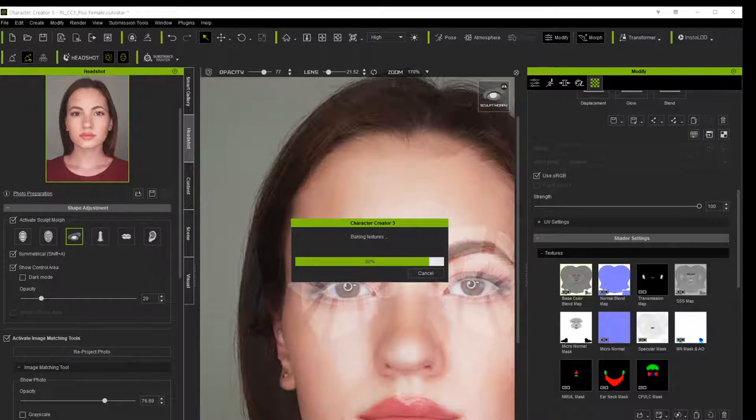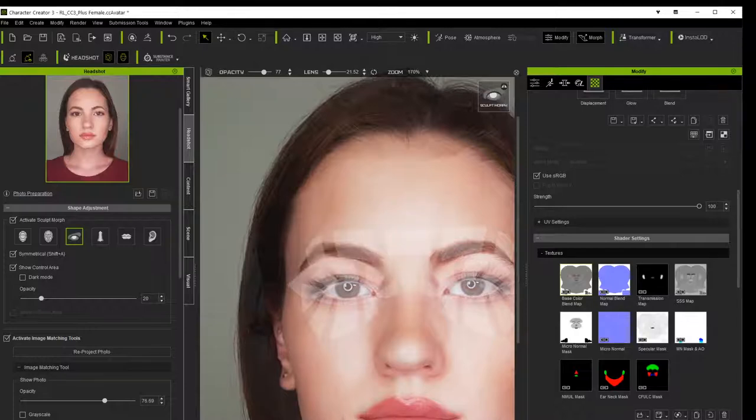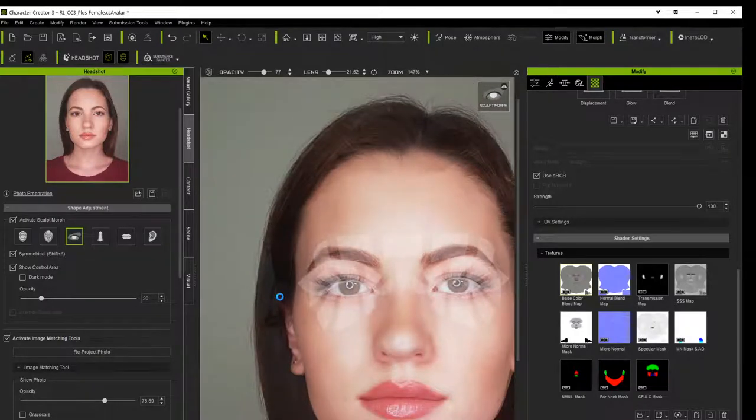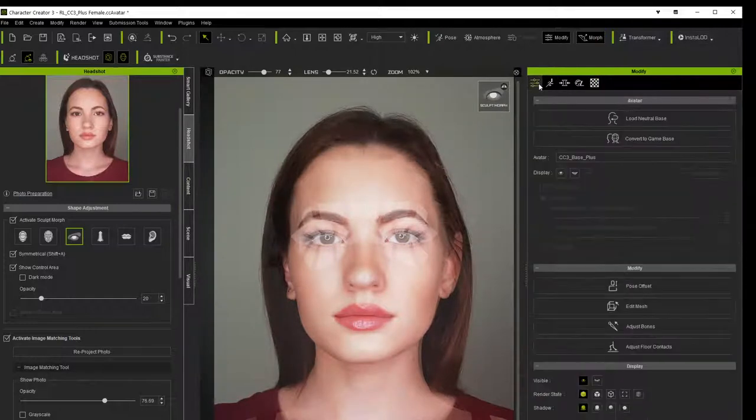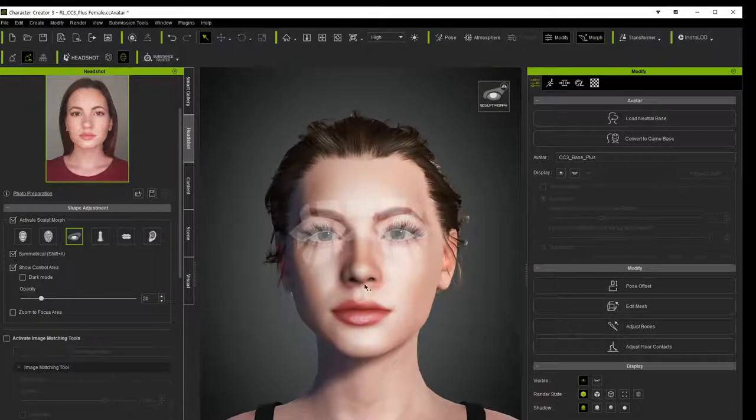Gaspunk, yes. Character Creator automatically rigs it for Unity. This is the best thing about it, because I don't have to rig. I don't have to do anything. I will show you in a short. So let's see. This is our person. Let's turn off matching tools.